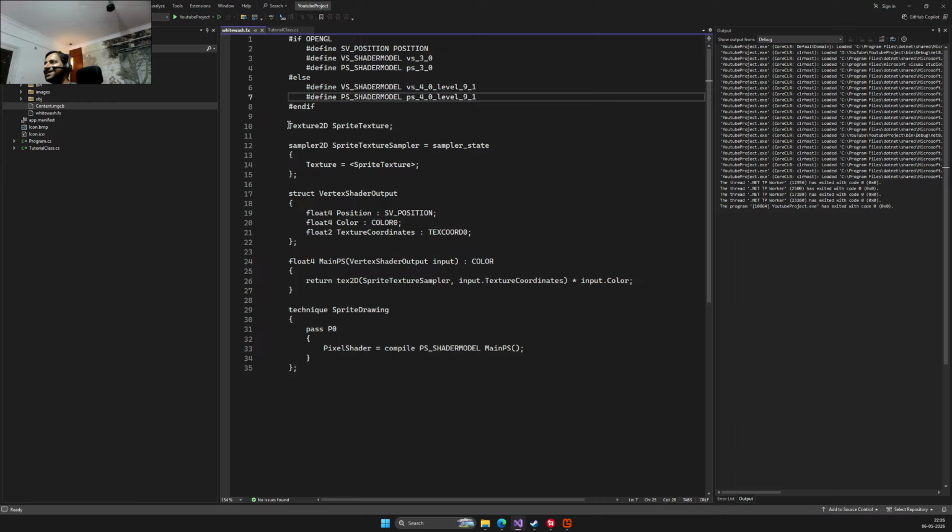Okay, and Texture2D SpriteTexture. This is basically the variable where OpenGL or DirectX will be writing the input texture. That is, if I'm drawing a texture, this is where the texture will be stored.